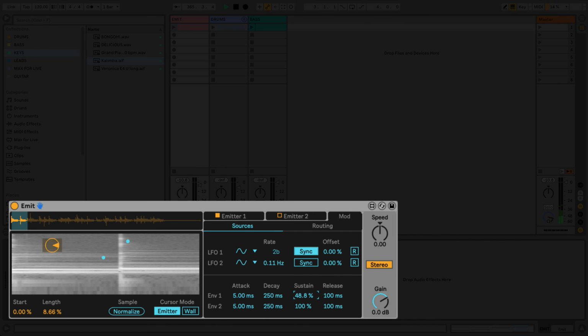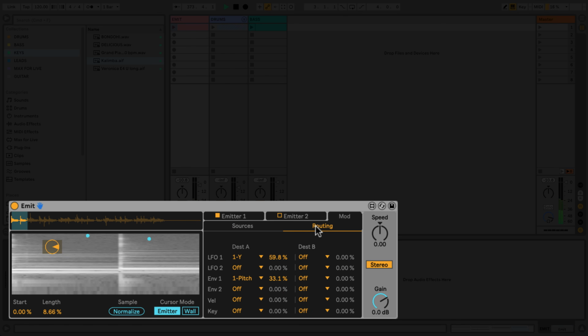If I'd like, I can turn down the sustain all the way and increase the decay time for a more gradual pitch down effect. Awesome. So let's go back to the routing and turn the envelope 1 modulation off for now.